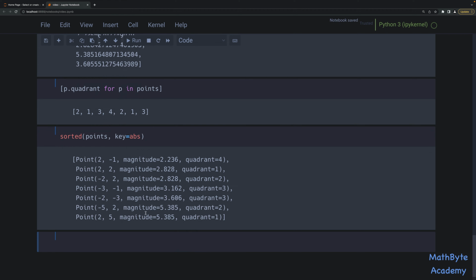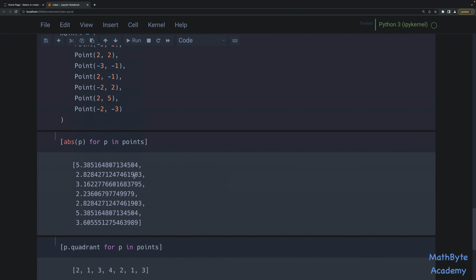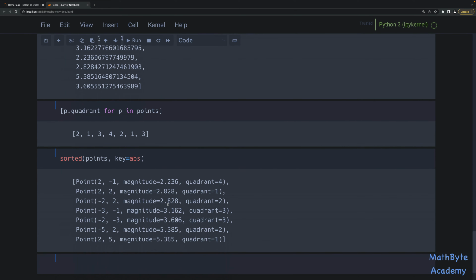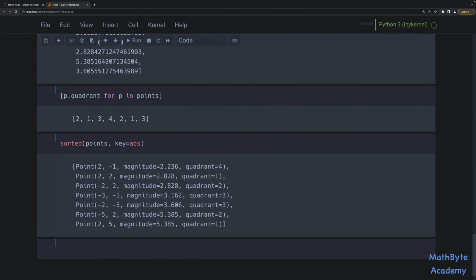Now again, we are going to have a stable sort. So for example, these two over here have the same magnitude, 2, 2 and negative 2, 2. If we go back, you can see that 2, 2 came before negative 2, 2, so it stayed in that same relative order in our sorted result.